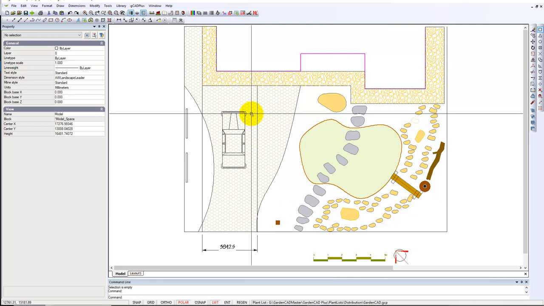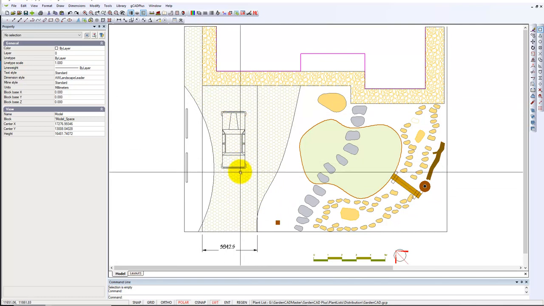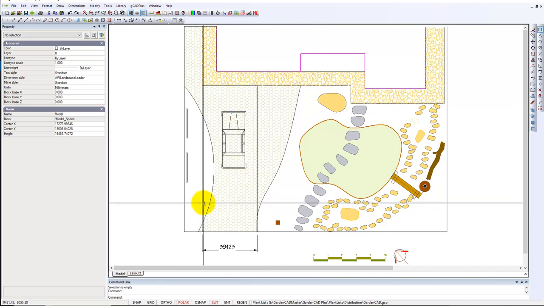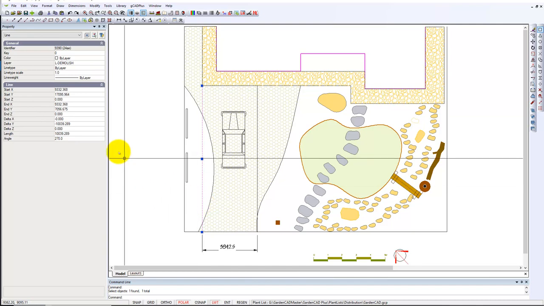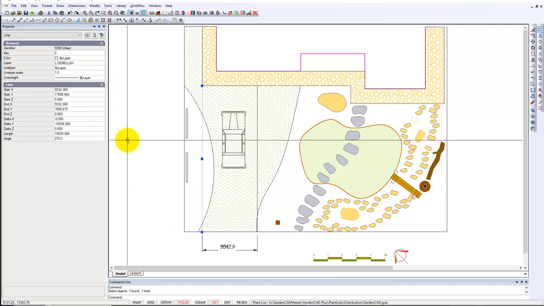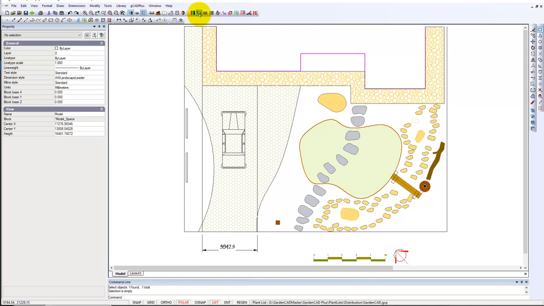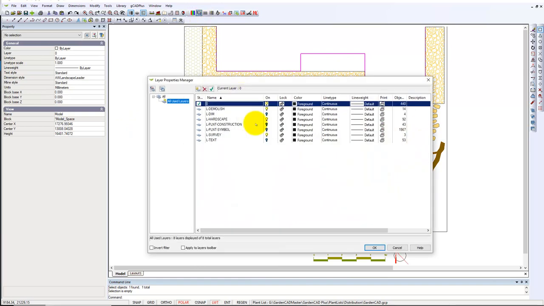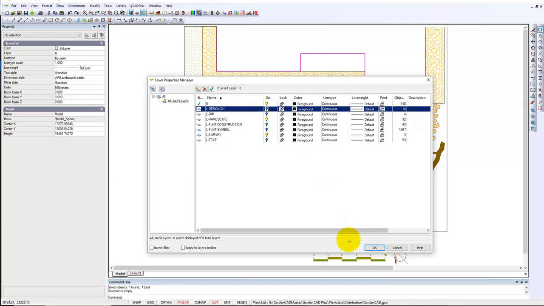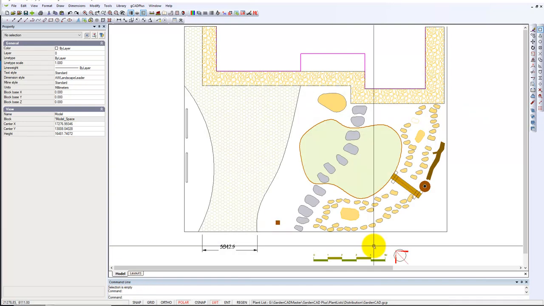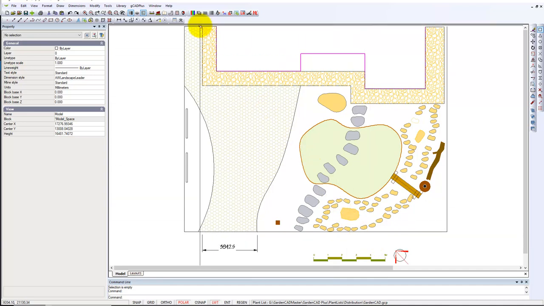Now we're going to remove perhaps a pergola in here, and if we click on this line here, notice that it's on a layer called L-demolish. So we've got to get rid of that old driveway. So that's on its own layer, so we can simply turn it off. And there's the beginning of what the construction team is going to set out.